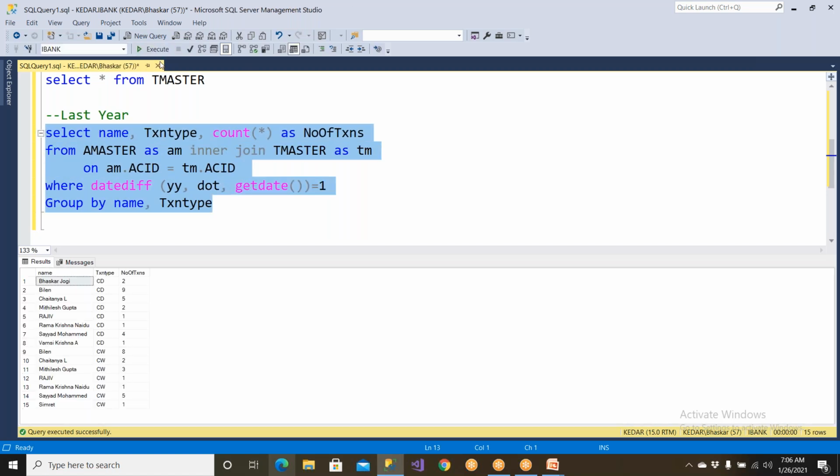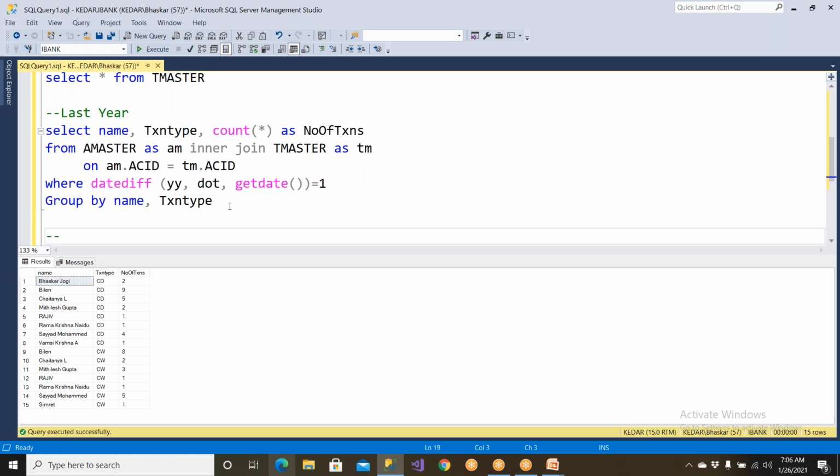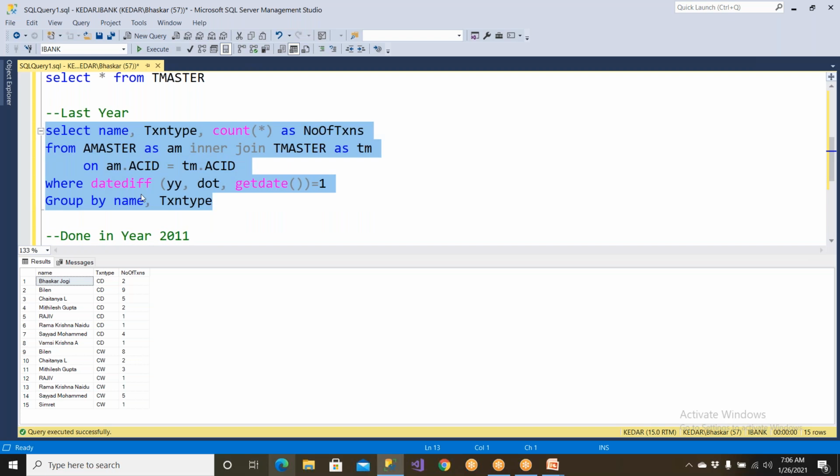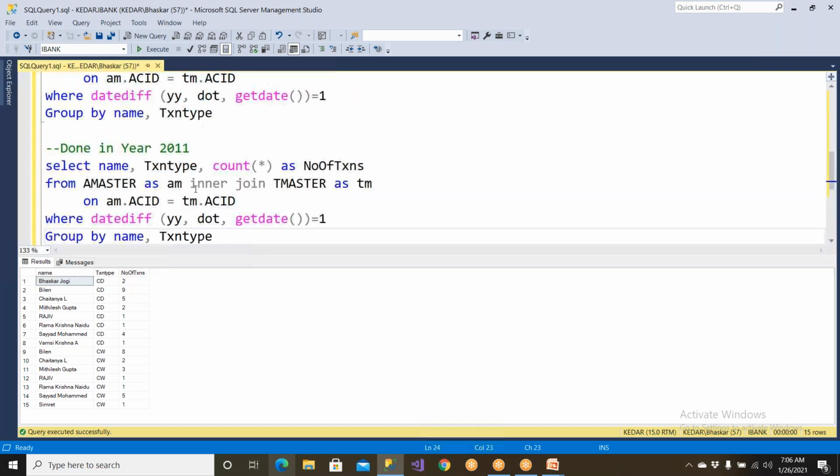But people will ask you not only last year or current year, they will ask you the same thing for a specific year, such as the year 2011. They wanted to know name wise, transaction type wise, and so on, but done in the year 2011. So you need to use what is called a date part, YY, DOT. When they specify a particular year like 2011, you use it like this.